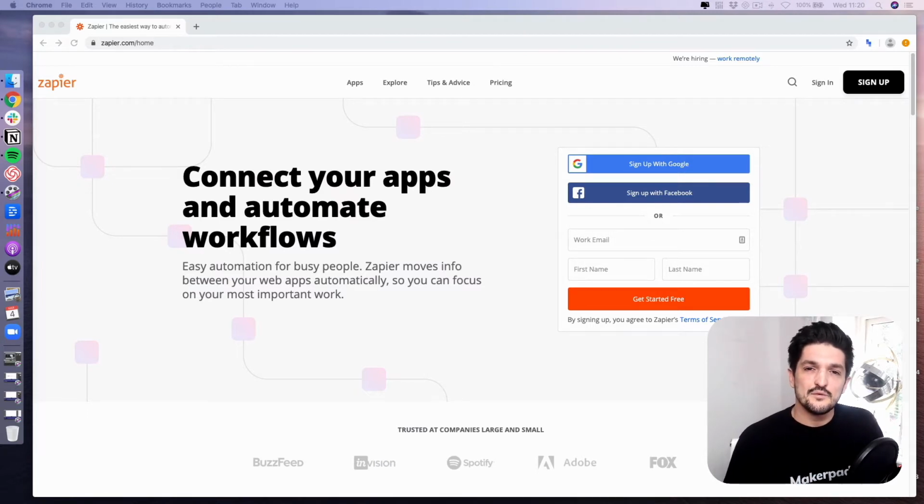So, to start with, what is Zapier? Zapier is, in essence, something that connects one app to another. So when something happens in one app, do something in another.